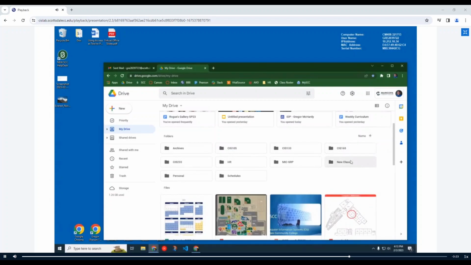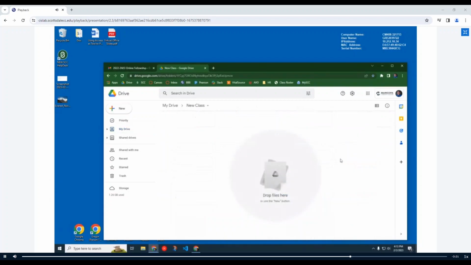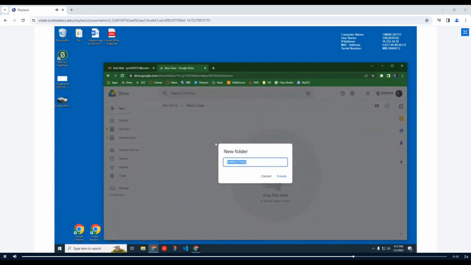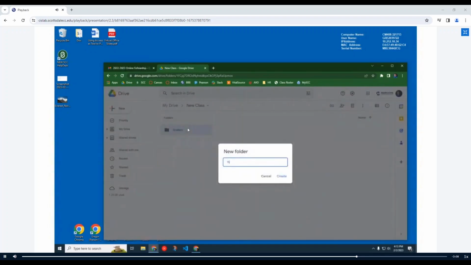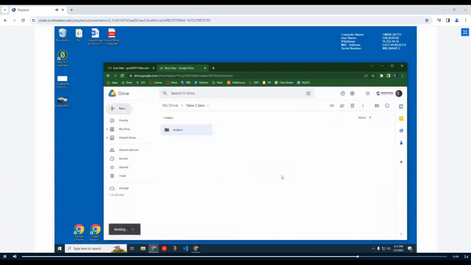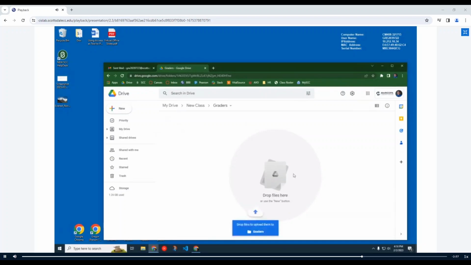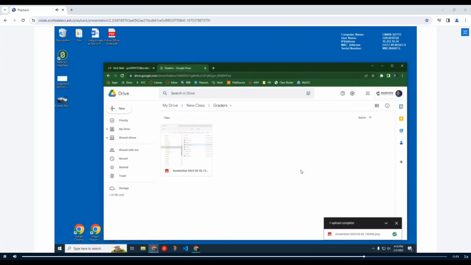We created this folder here, and I got a new class. And let's say I have two different types of things I'm going to keep track of here. I have graders, and I have homework. There you have two different folders. And now I could get into graders, and let's say that this, I don't know what this file is, it's a screenshot. I'll put it in there, and there we go. I got it in there.